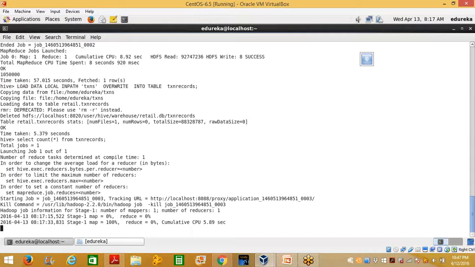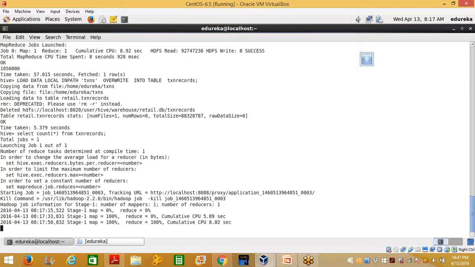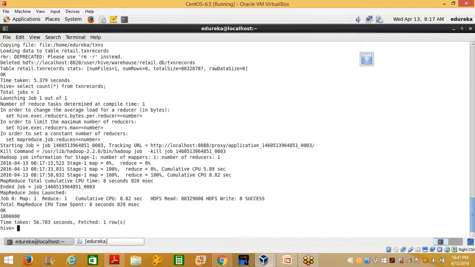Divya, you're understanding the difference, right? What we're doing here? Yes, Ravi. Now count the number of records. Now tell me how many records exist. Shashank, tell me the number of records that exist here. Must be 10 lakhs.